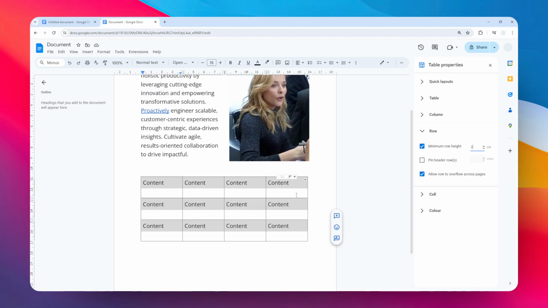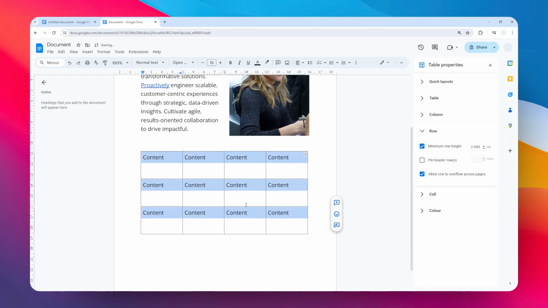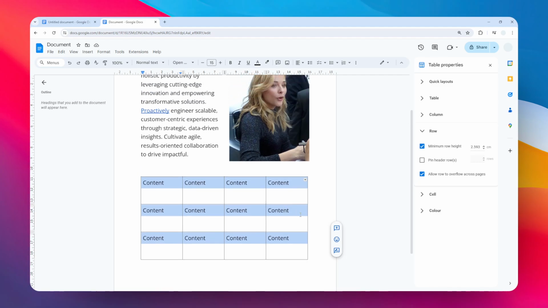Another way to change the row's height is by selecting all the cells or some of the cells, and then you can click and adjust any of these horizontal lines. So I'm going to select this one and it will change the height of all the selected cells. So that's basically how you can change the row's height in Google Docs.